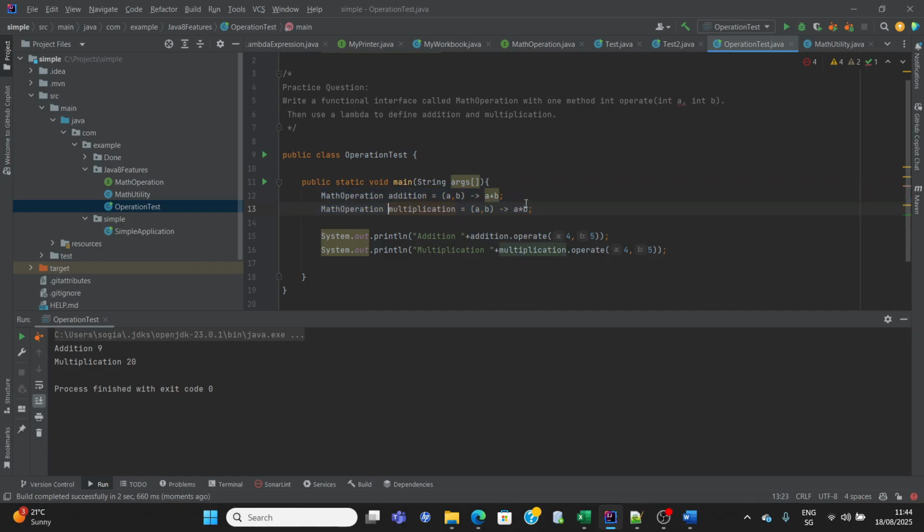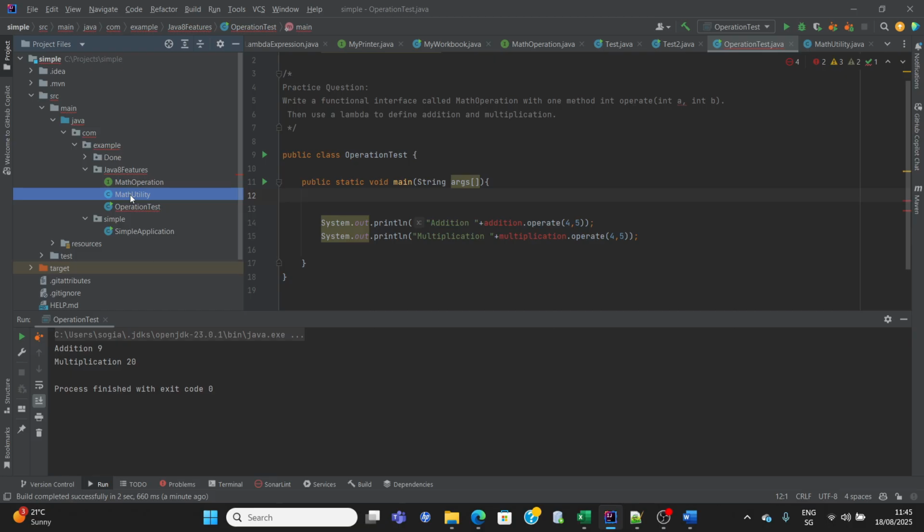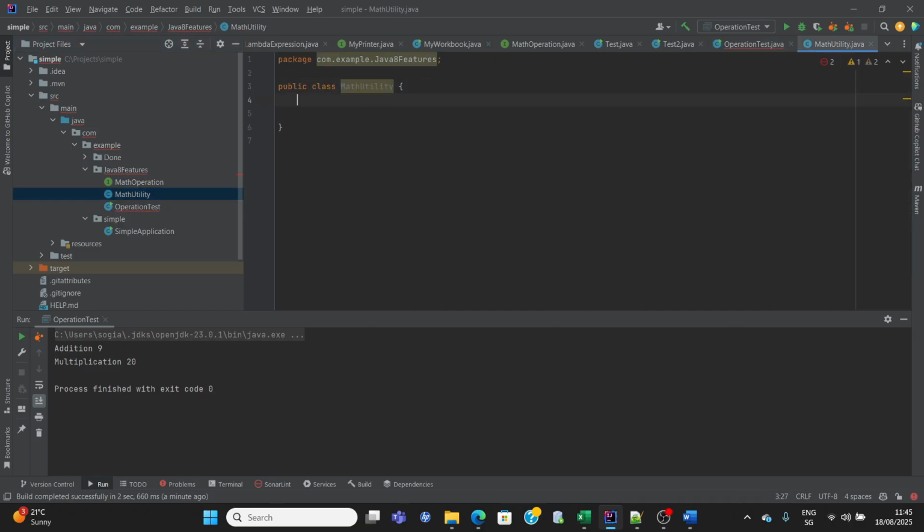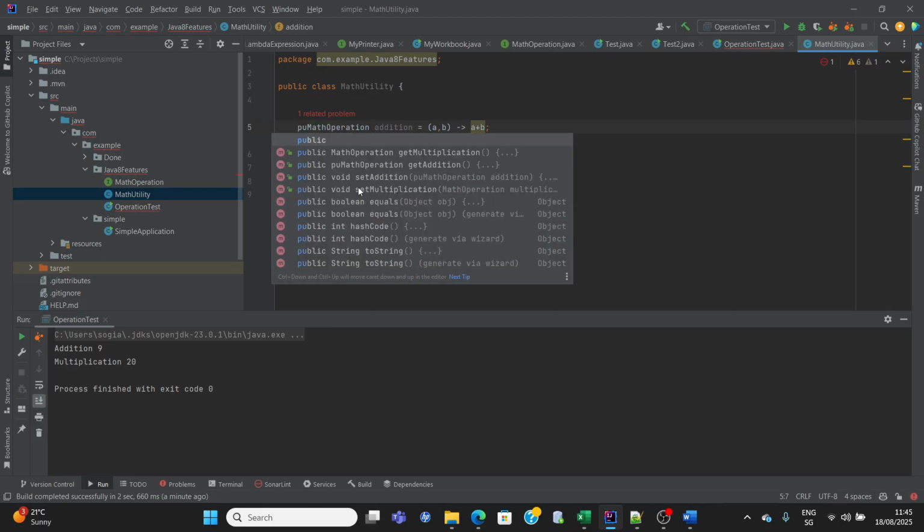But you know, there's something about this. What if you need this in other classes as well? Then we cannot simply go and put this lambda expression everywhere in those classes. That's not a clean approach. For us to have a clean approach, we should put this lambda expression in a separate class. Let's take this and put it into the MathUtility class which I have created here. You cannot simply put it like this. You have to put it with public static final, so it can be used there.